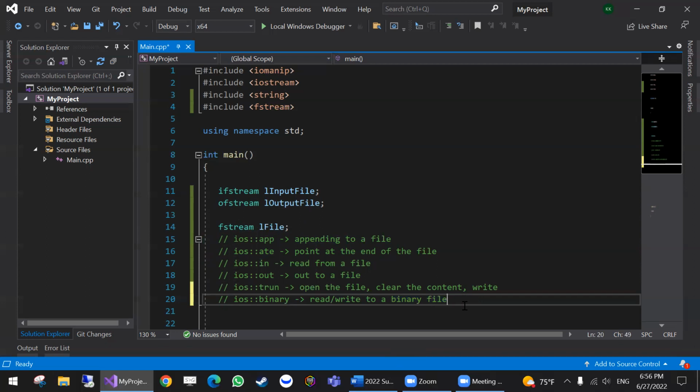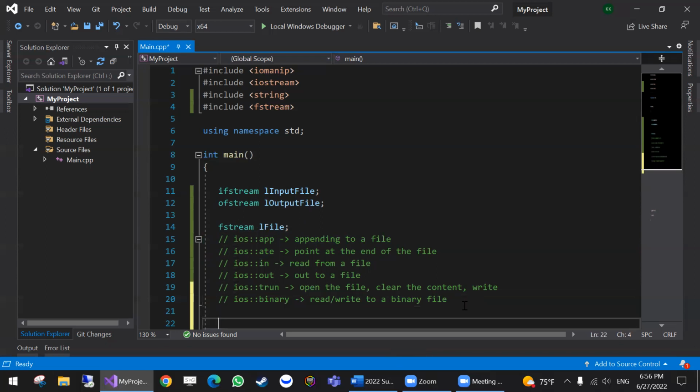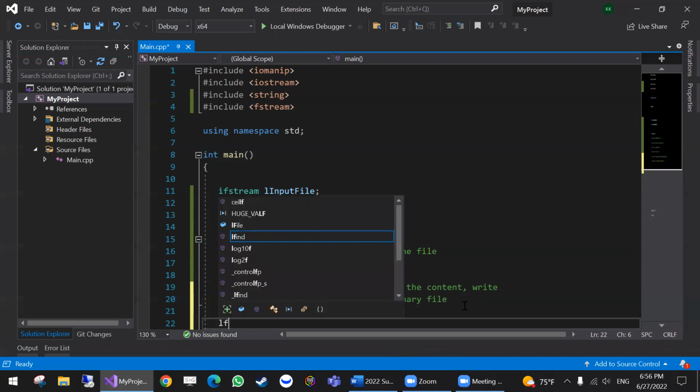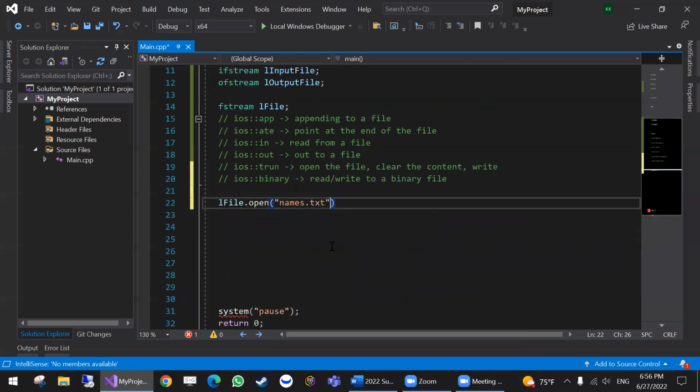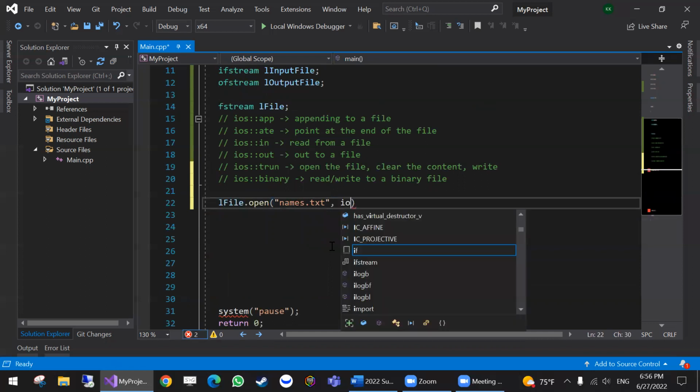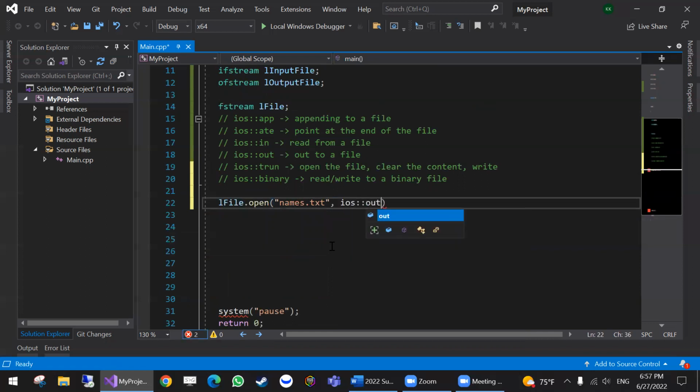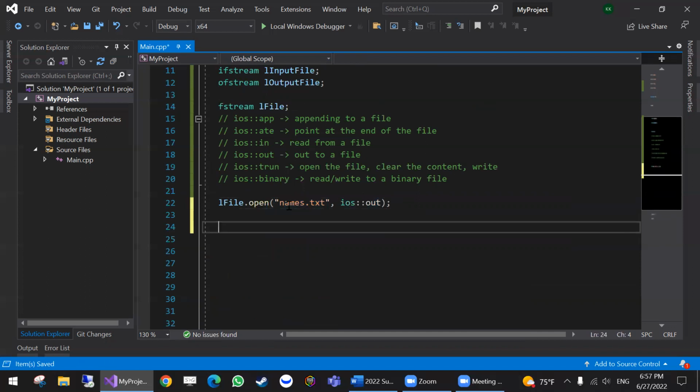Let me refresh your mind on how to open a file. So this is my file. I'm going to say lfile.open. I would like to open names.txt, and I would like to open this as an output file. So I would like to open a file called names, and I would like to write into it. The fact that I didn't specify a path here means open this file in wherever my code lives.